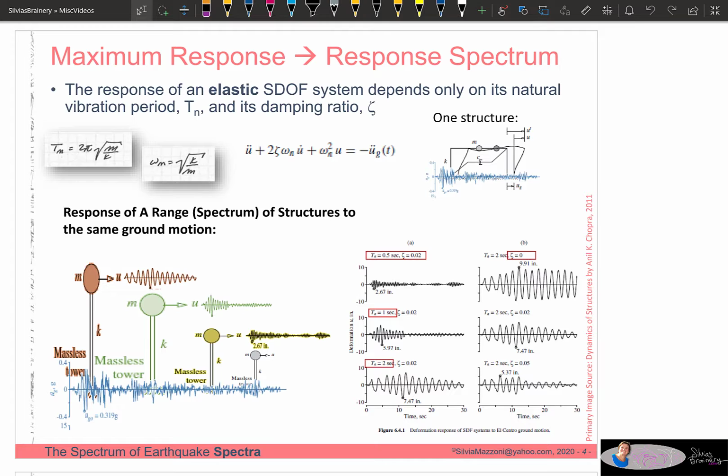A response spectrum is pretty much the maximum response of an elastic single degree of freedom damped system. And its response really only depends on its natural period of vibration, which is a function of the mass and the stiffness, and its damping ratio. If you have one structure and one ground motion, you have a maximum response. But let's say you've now got a spectrum of structures where the only difference between them is the fundamental period. Let's say they all have the same damping. Typically, you keep damping constant, and then you do it for many different damping ratios. So it's not that you don't account for damping, but you literally just do it for certain damping levels.